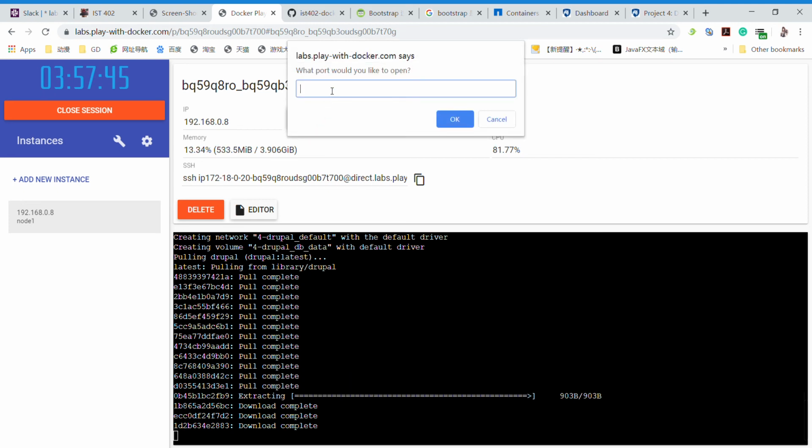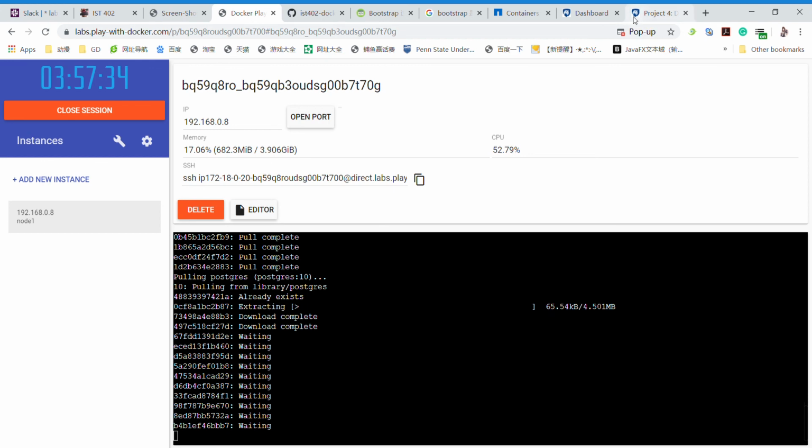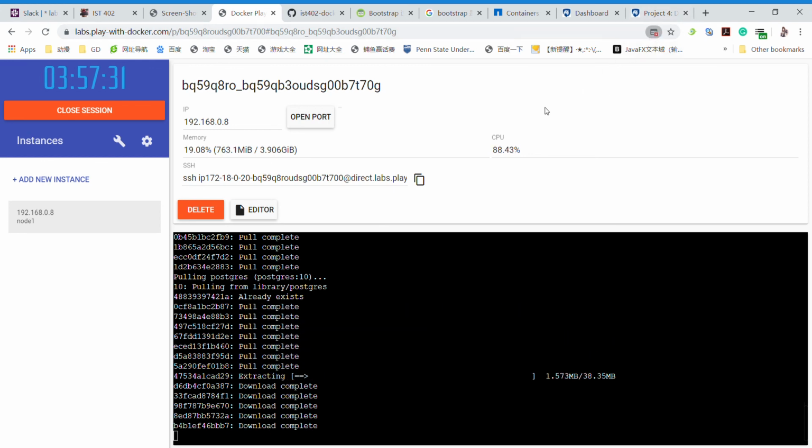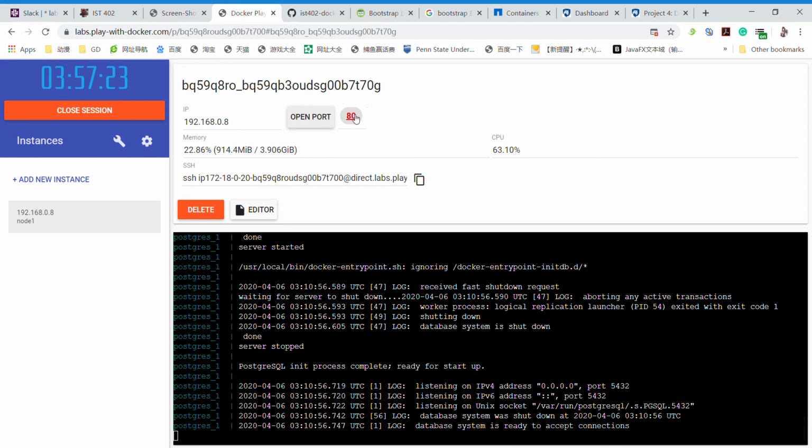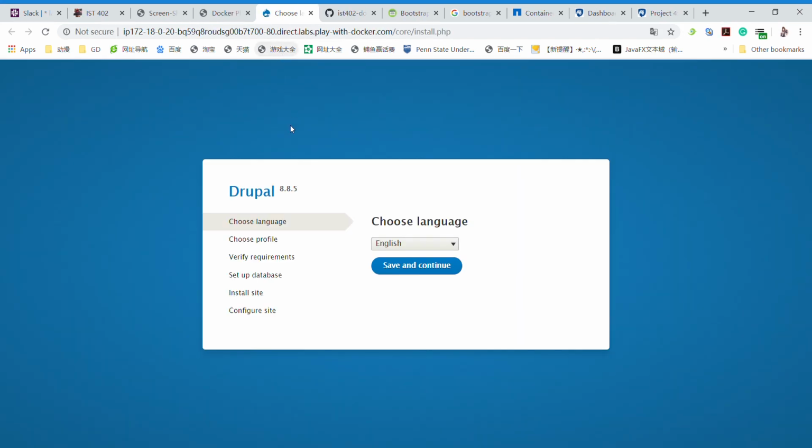the open port, and we want port 80, so just by hand. Oops, I don't know why my pop-ups are blocked. Yes, and then you click on 80, and you have a fresh instance of Drupal 8. It's very easy steps. Then you can just choose the language, your profile that you want, verify your requirements, set up your own database, and install the site.